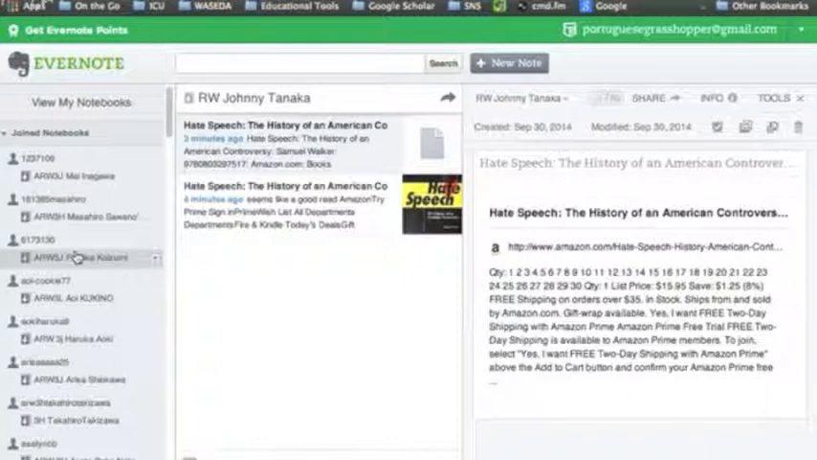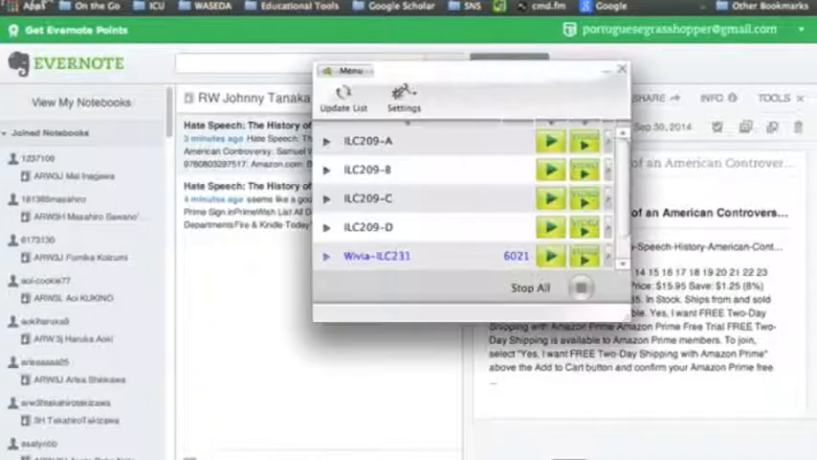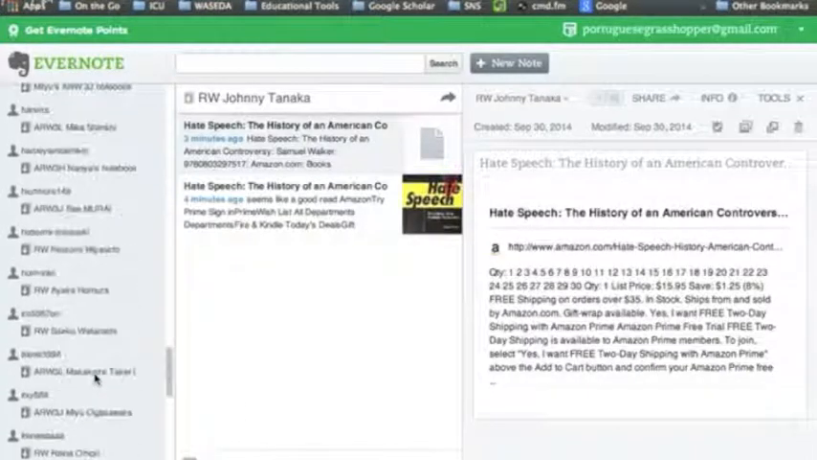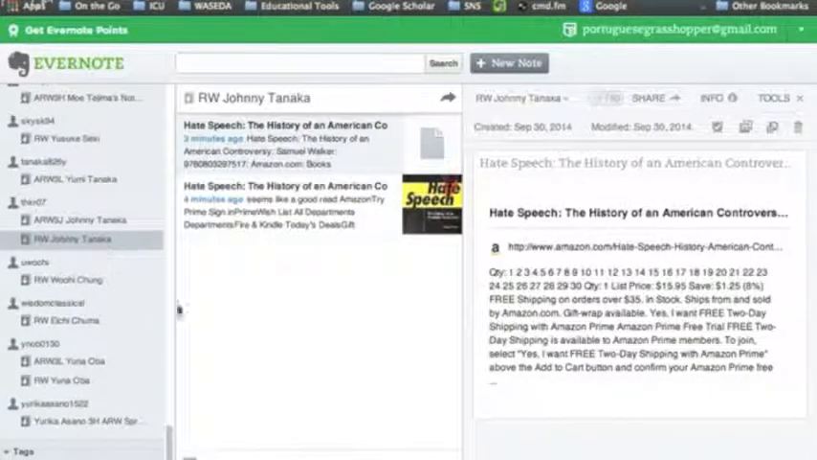Okay, I'm now changing computers to the teacher computer to show you what it looks like on my end. And it's going to look more or less identical, with the exception that I have all these other folders in there. So now I'm looking at Johnny's folder. So if I'm going to look into Johnny's folder, lo and behold, I have the same thing. So I'm looking at his thing on hate speech.